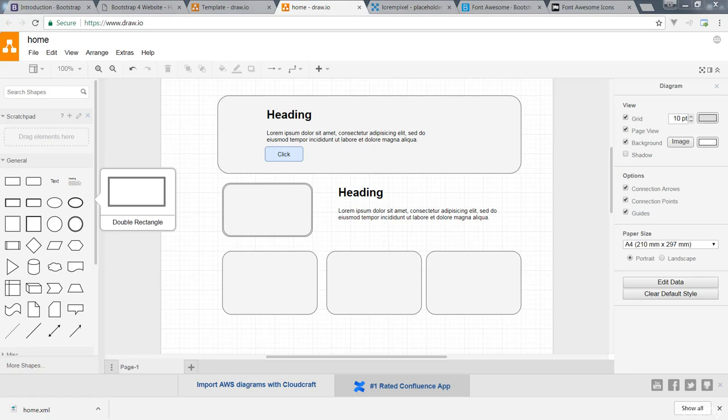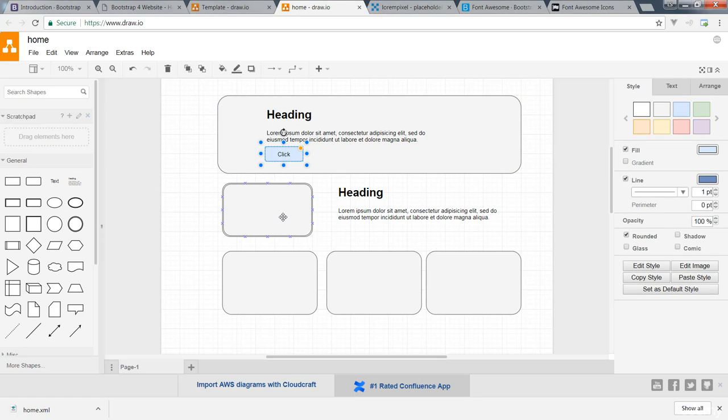And again, remember, we're going to try to use as much bootstrap as possible. So this is going to be the Jumbotron. This is going to be a bootstrap button. This is going to be responsive image. This is going to be the grid with some additional images.